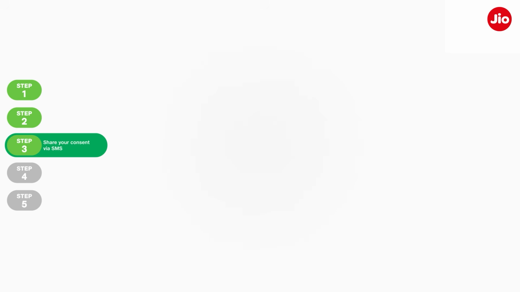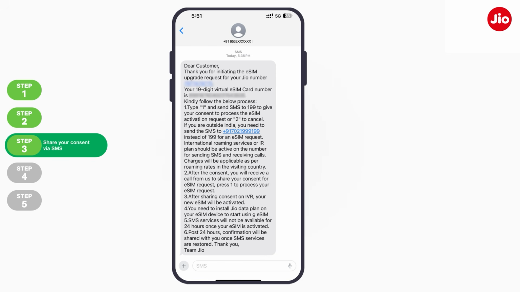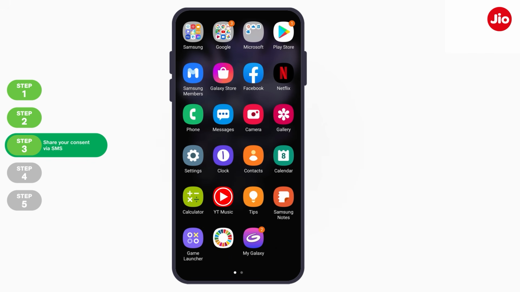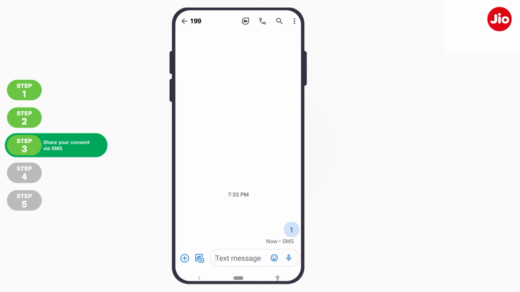Step 3. After completion of 2 hours cooling period, you will receive a confirmation message asking to share your consent via SMS to process your request. To share your consent, open Messages and create a new SMS. Type 1 and send to 199. Note, if you wish to cancel your eSIM request for any reason, type 8 and send to 199.